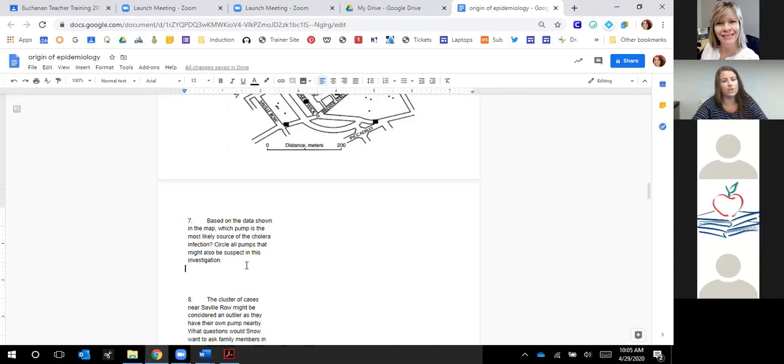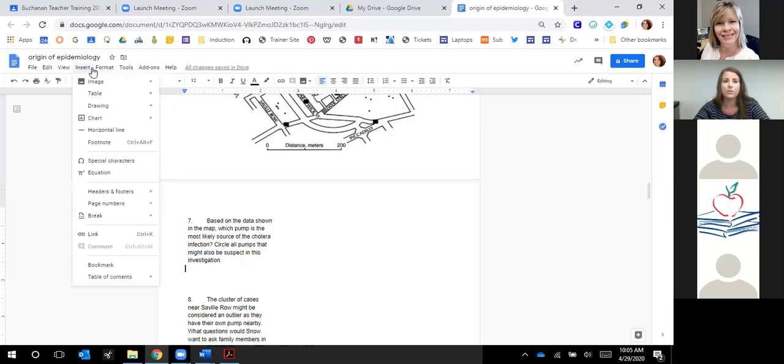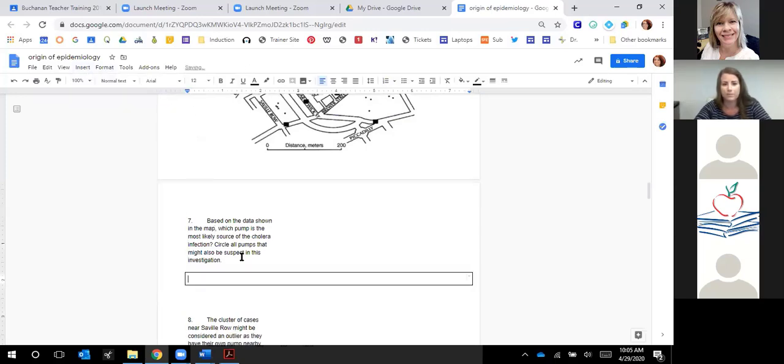So if you don't care, you can leave it. Honestly, for the sake of time, I'm going to leave it right now, but what I would do is most likely retype this. So I would come down here and type, based on the data shown in the map, and you'll notice it's just typing normal, which pump is the most likely source of that. And so I would start typing it right here, okay?